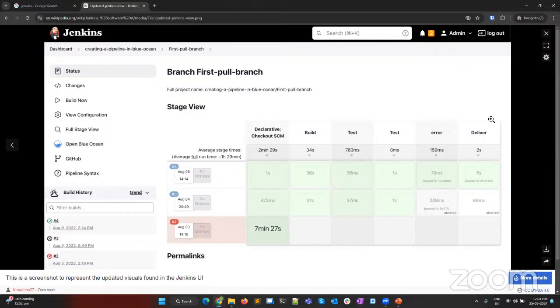So you can customize your steps as per your requirements. Suppose you don't want this second test, you can just remove it. If you want to remove this error checking step, you can remove that one. If you want to mention the deliver stage name as deployment, you can mention the name as well. So this is the interface that Jenkins shows to you.